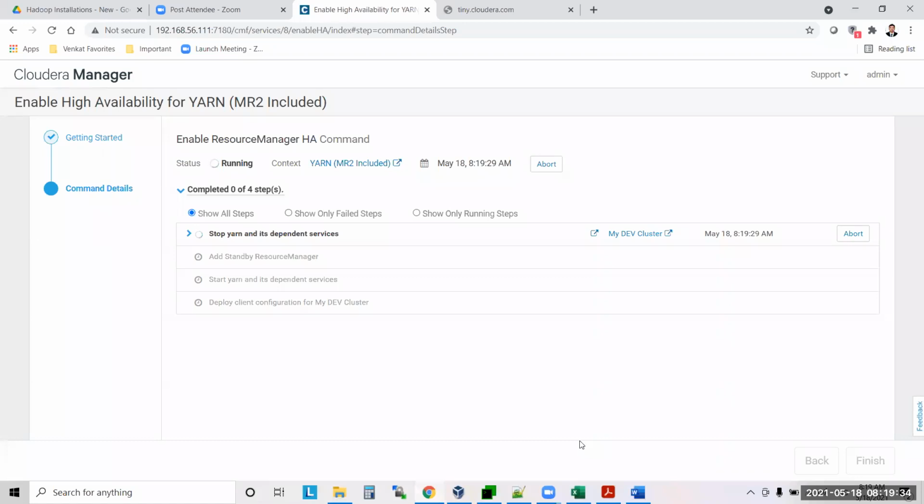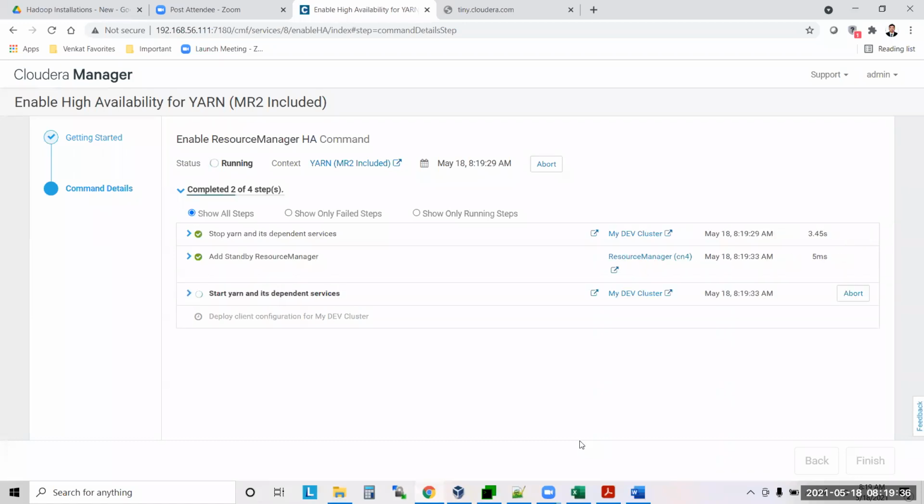See what it is doing? It is stopping YARN. It is updating the configuration file, and it is starting YARN. And what is this deploy client configuration? It is pushing the modified configuration files to all other nodes. Understand?